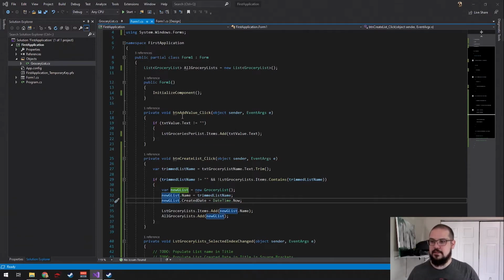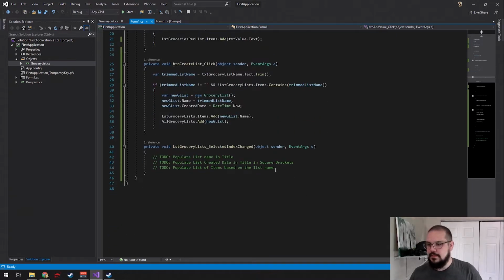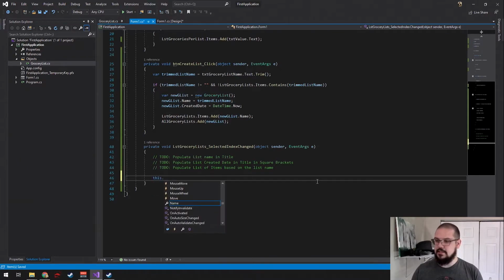So now we need to do stuff. What we need to do is, if we want to add a grocery value, a grocery item, so to speak. Do we want to do that right now? No. Let's finish this out. So when we choose a grocery list item from the list in the user experience, the front end, so to speak, when a user clicks on a value, we're going to populate the list name in the title. So immediately this.Title, actually, let's create a string builder, an interpolated string. Let's do var newAppTitle equals $.